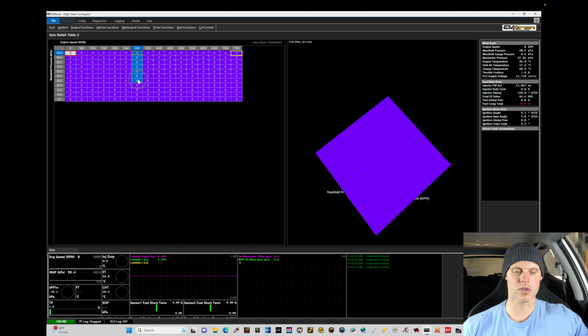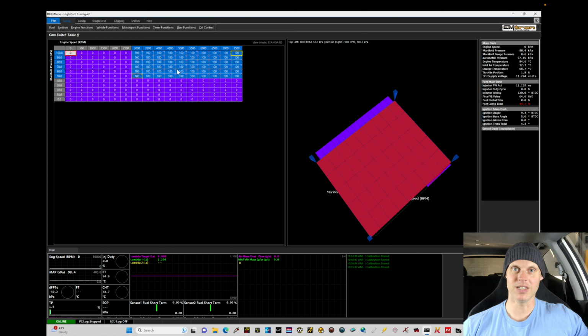So we're going to go here at 3000 RPM, and we're going to go from, let's say, 50 kPa manifold pressure and higher, all the way up to 7500. And we're going to put our values here at 100. 100 means that it's on, 0 means that it's off. So in the outlying areas here, we're going to set this to 50.